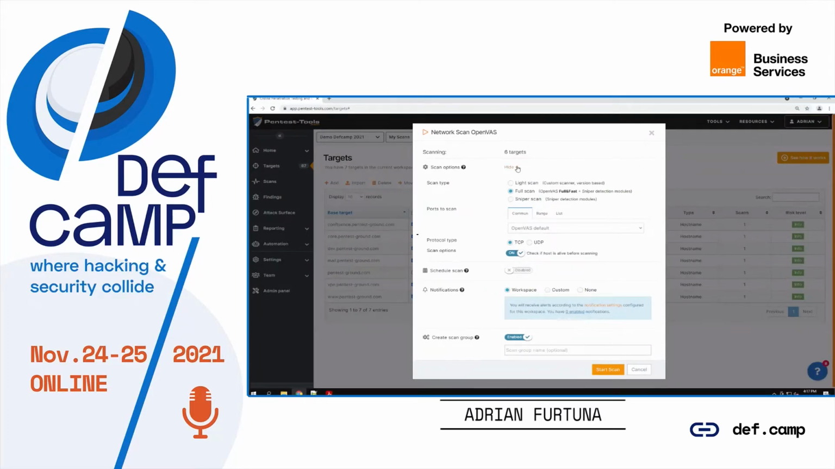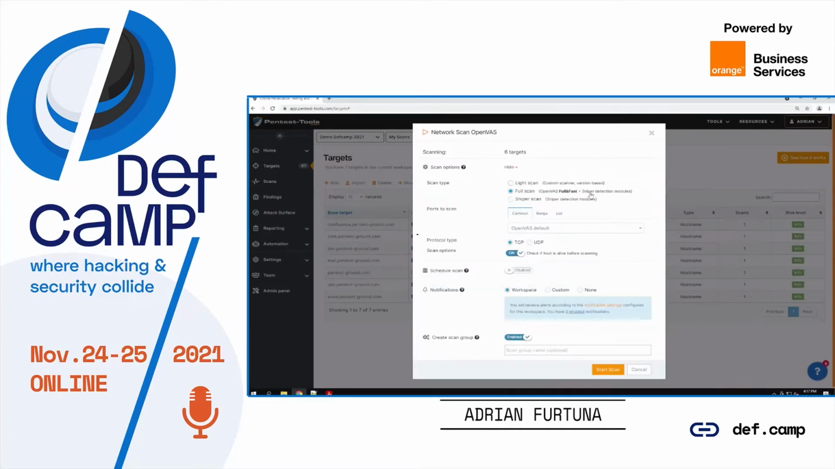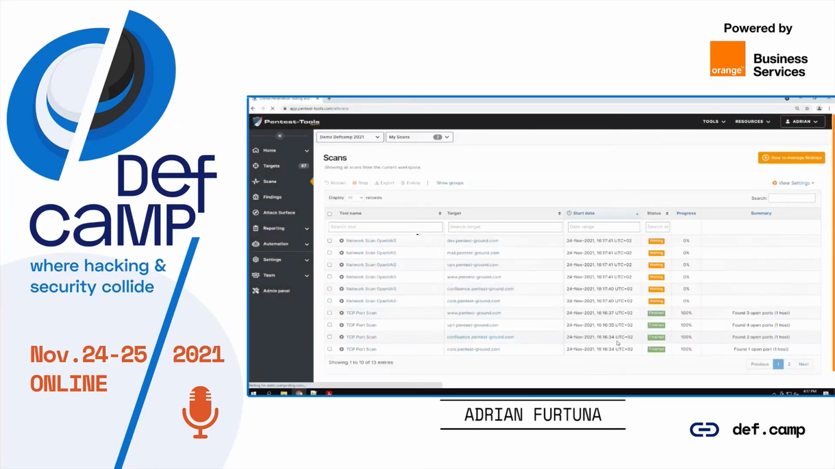So in this case, we will use our network vulnerability scanner, which is embedded in pentest-tools.com. This is a solution based on the free OpenVAS scanner, but on top of that, we have added our own detection modules that are detecting vulnerabilities that will be later exploited with Sniper. So I will also start a set of vulnerability scans on this.